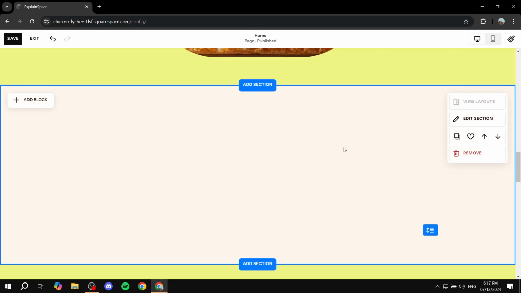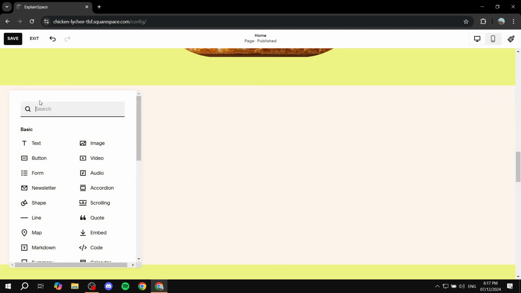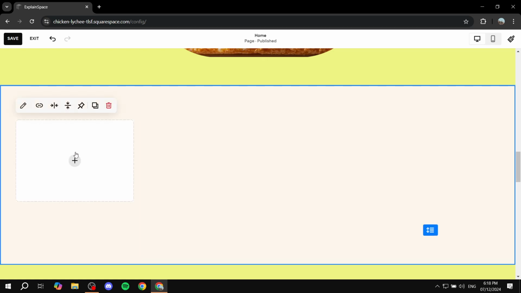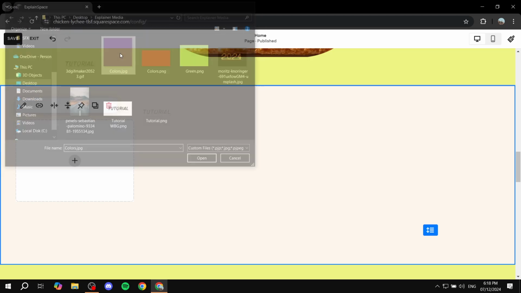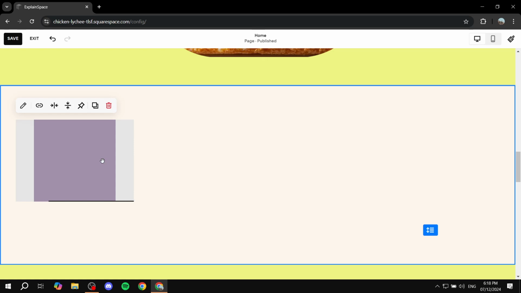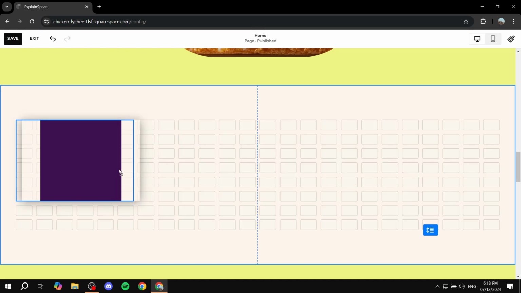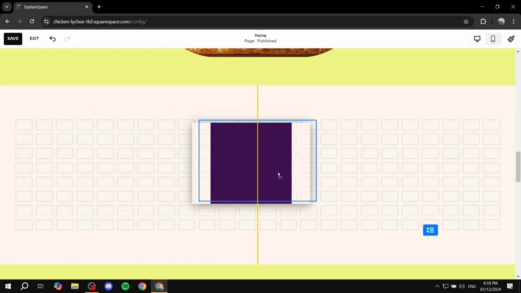Okay, so let's say we just want to add an image here, and then we can just go in and apply the drop down shadow for the actual image. So we can just click on add block, and then I'm just going to add an image. Let's say we just want to add this square one, for example, square purple. So now we want to add a drop down shadow for this specific image here.